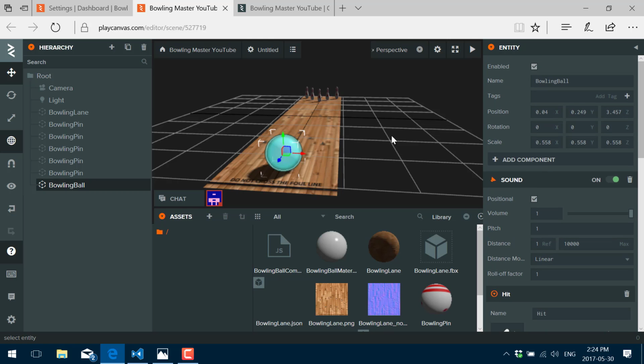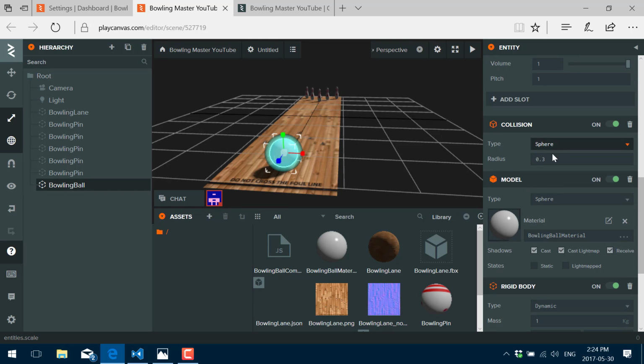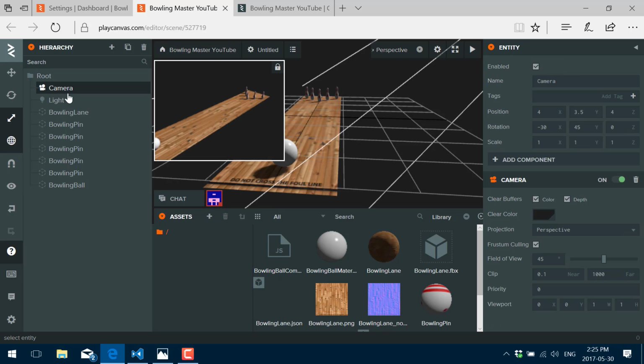So let's resize it down. I didn't realize it was quite as big as it was. And of course, the collision... Yeah. So our ball is now set up correctly. Let's go to our camera quickly.